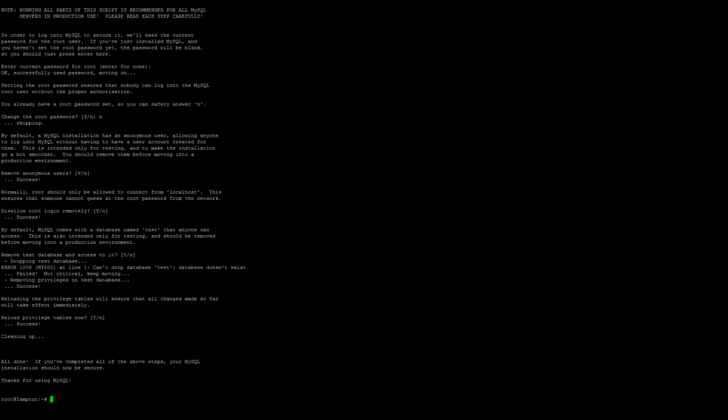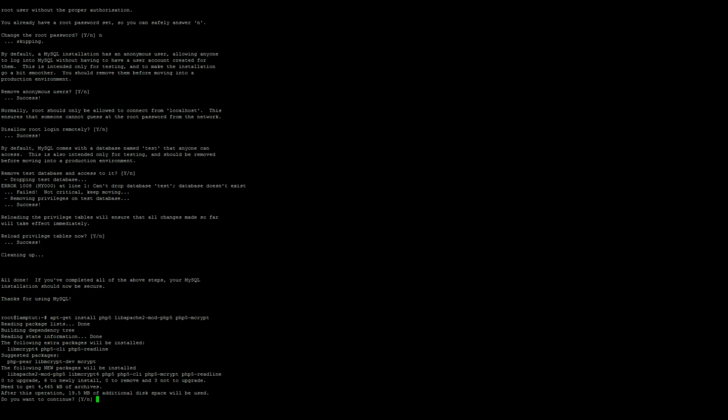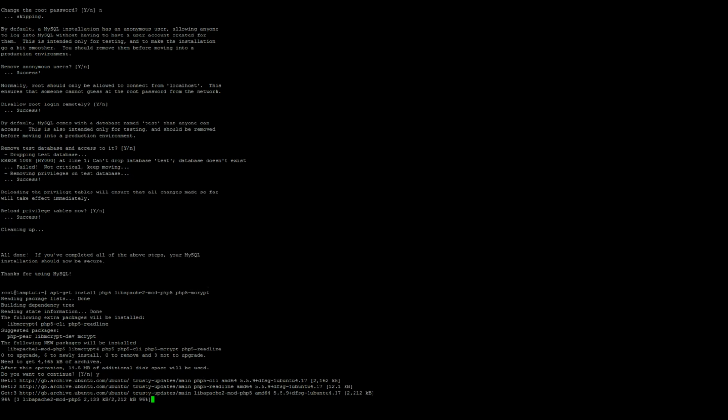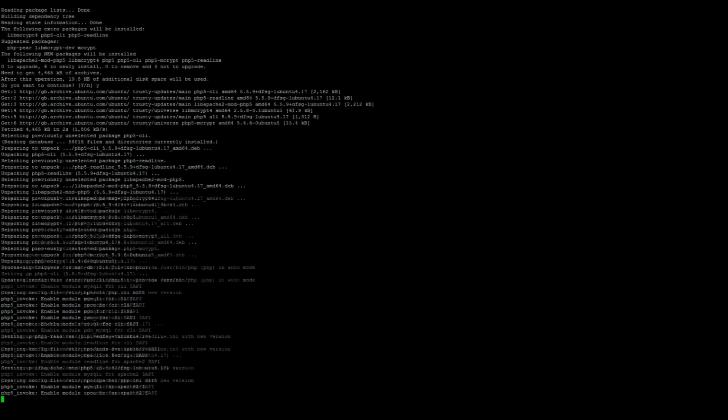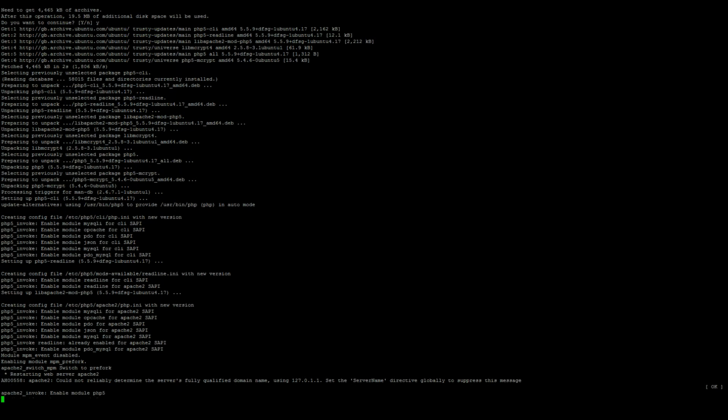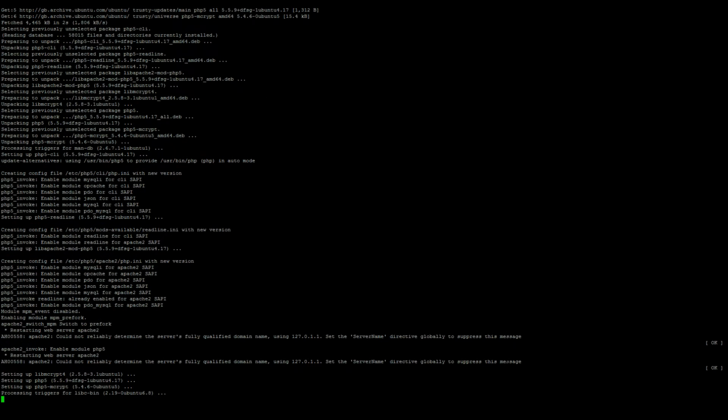Right. Now MySQL's set up, it's time to install PHP and a few other libraries that we'll need further down the road. For this one, I am pasting it in from my other screen because there's just too much to type without it taking too long. This is then going to install PHP and a couple libraries that we need for a little bit further on.